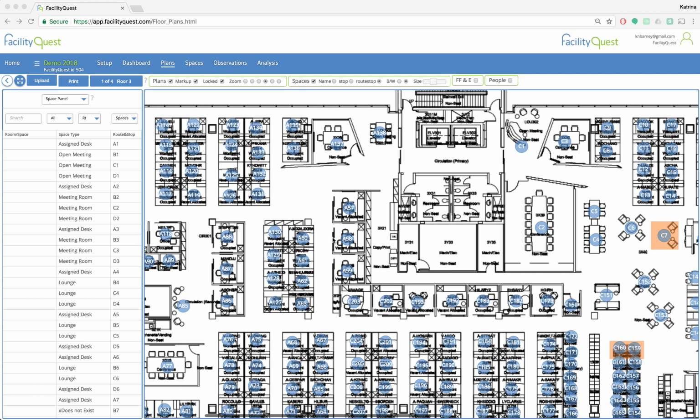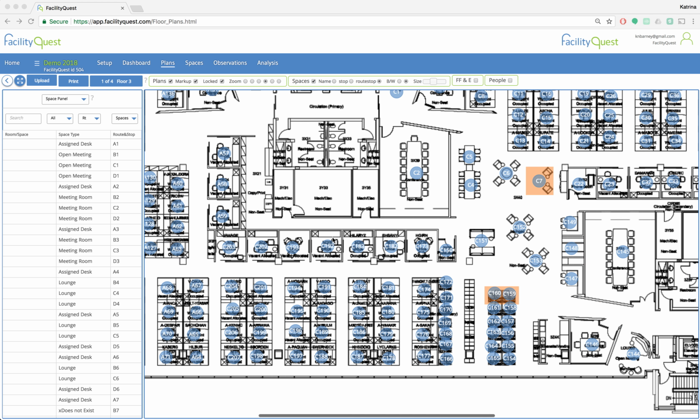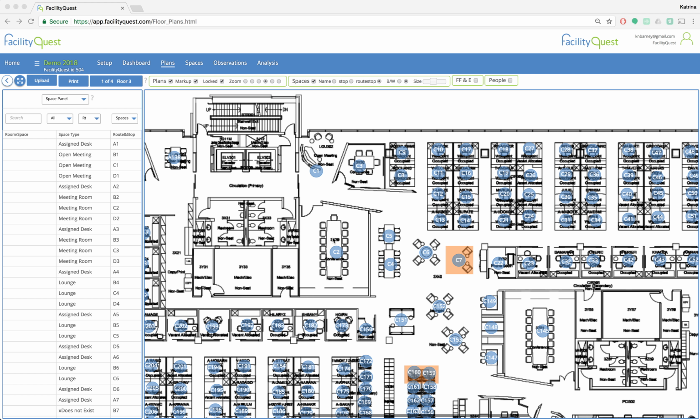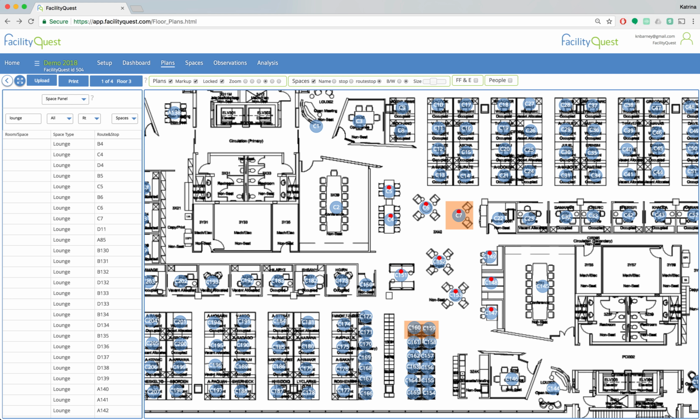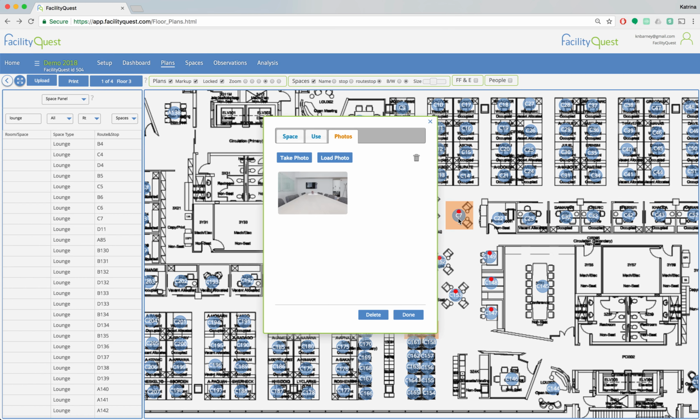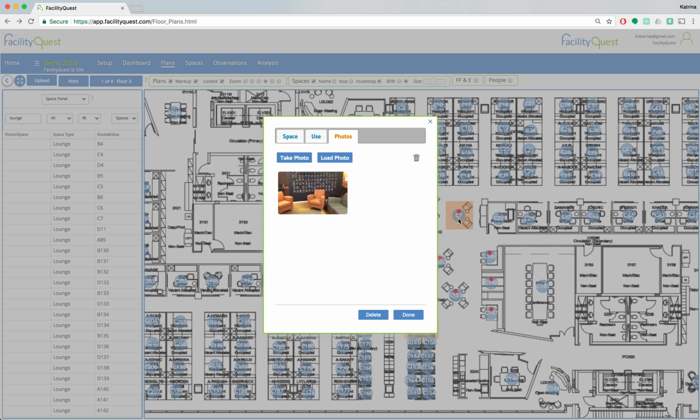So let's say I'm not actually familiar with this floor plan, but I know that the organization has a specific interest in the lounge spaces. So I'm just going to quickly search here by lounge. And now I'm going to see these red dots highlighting each of the different space types that have been tagged as lounge. Check out this C7 here.